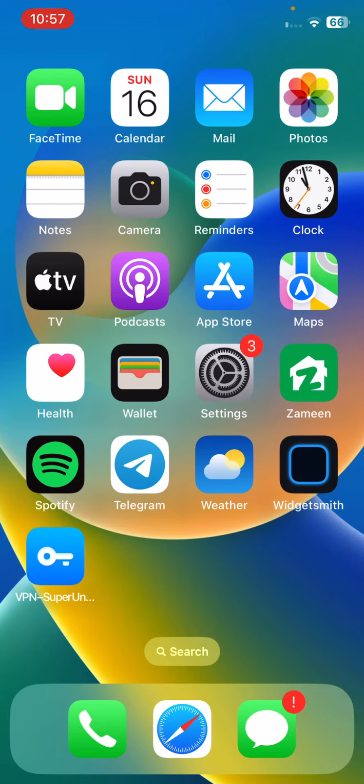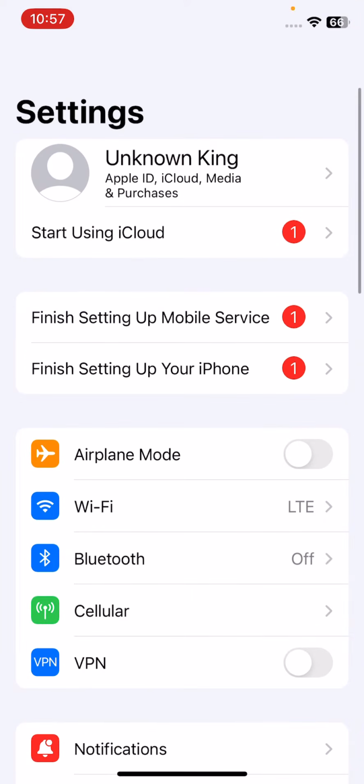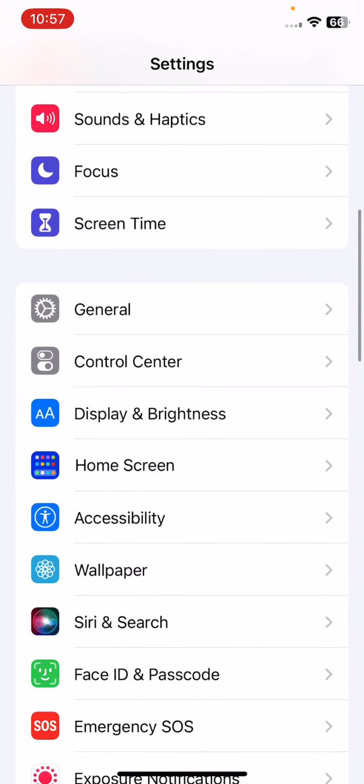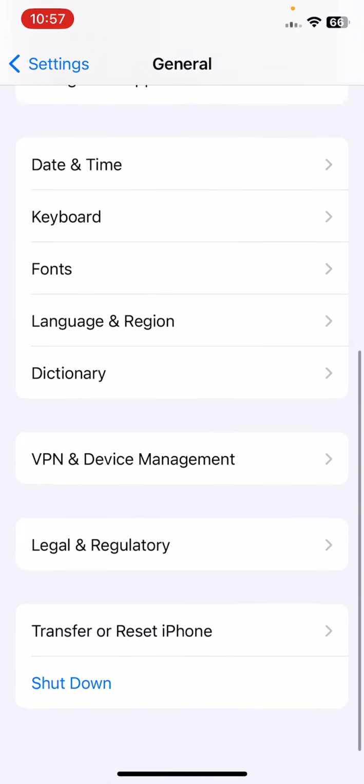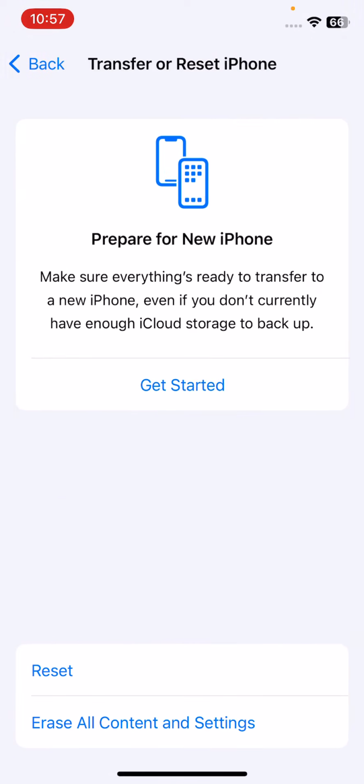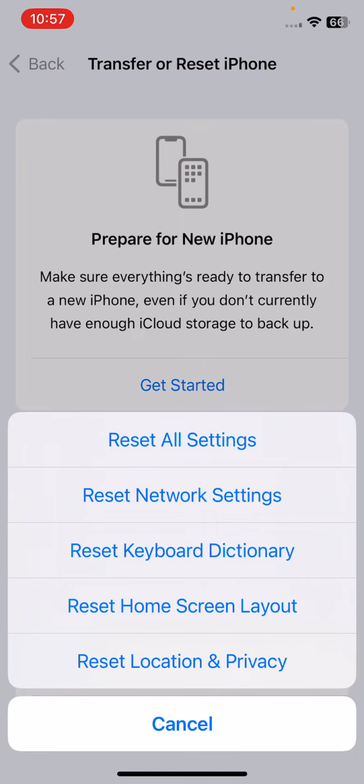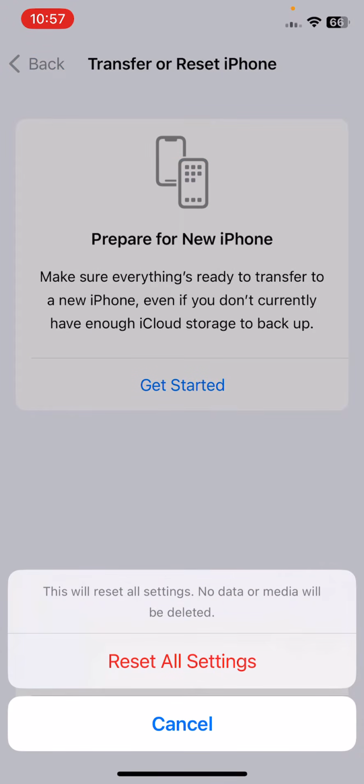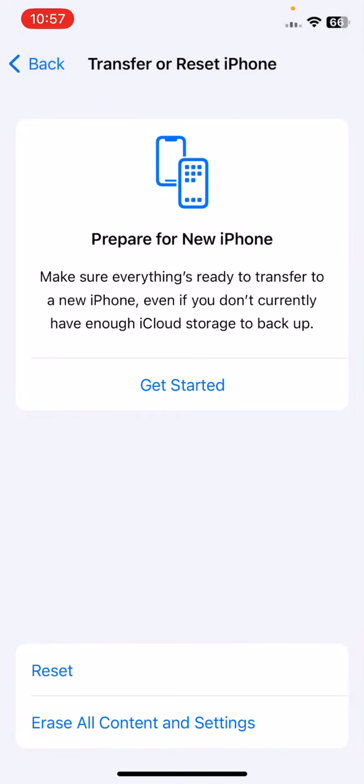So guys, this is only a reset, no data or media will be deleted from your iPhone. For this, open Settings, scroll down, tap on General, scroll down, tap on Transfer or Reset iPhone, tap on Reset and Reset All Settings here. This will reset all settings, and no data or media will be deleted from your iPhone. So simply tap on Reset All Settings here.